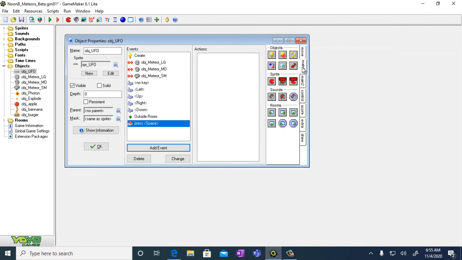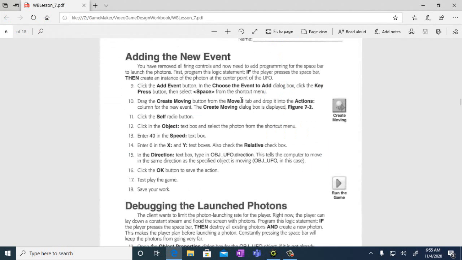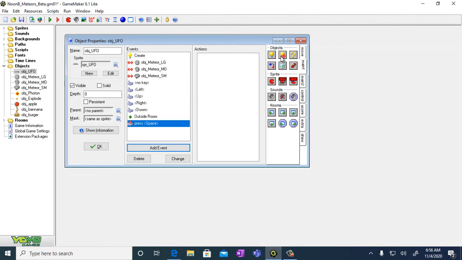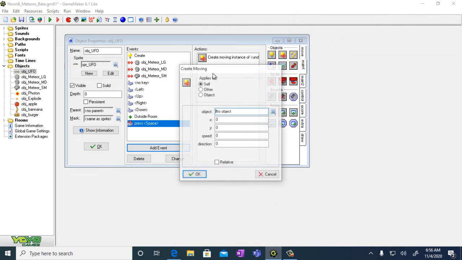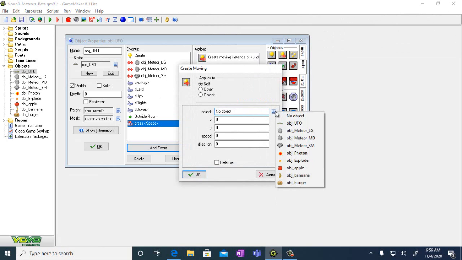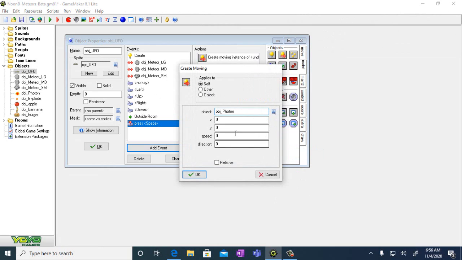So we have from our main one. All right, so there was something right there. Let's take a look. It says move one. This is supposed to have the word MAIN, main one tab. That's where it's located. So here is our create moving event. We have self reflected. We want to have our object photon. And X will be 0, Y will be 0. Our speed will be 40.